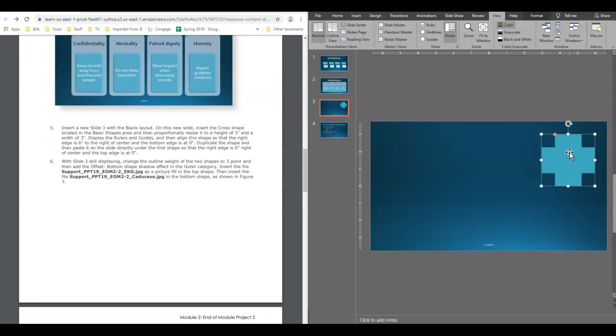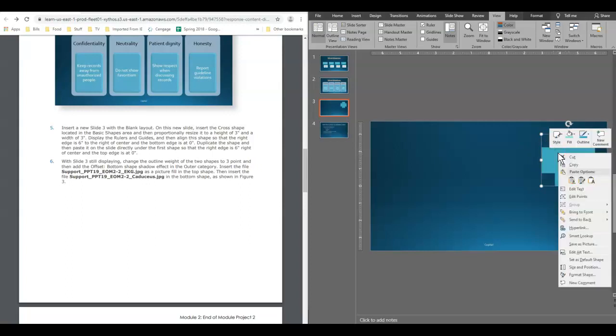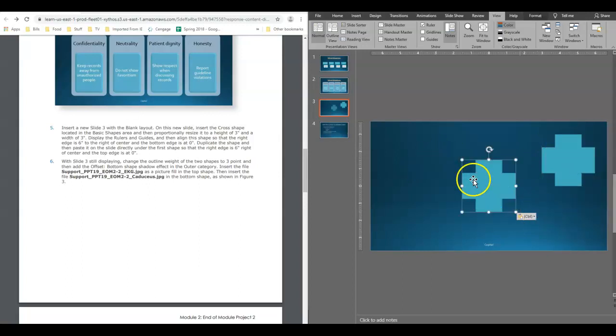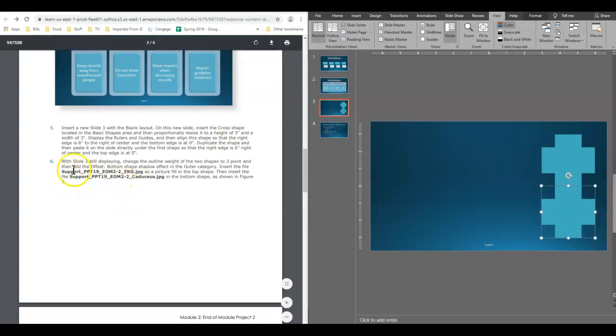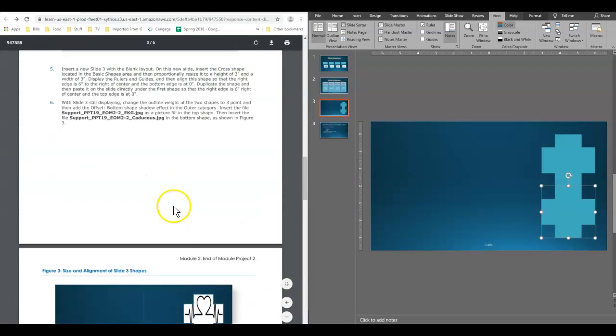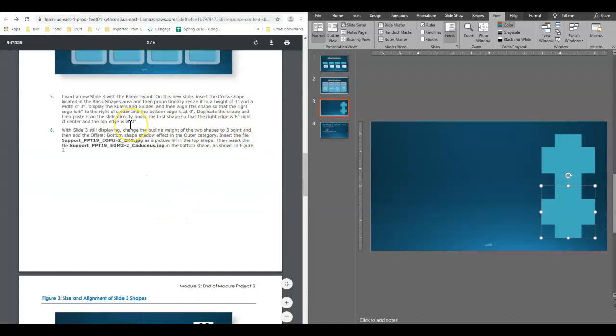I'm going to duplicate this shape. So I'm going to highlight and copy, then right click and paste. And then I'm going to put this shape directly under the first shape. So I'm just going to put it right over here like this. And if you want to double check for sure, we can go down, we can see here on our next slide, we've got them in the right spot.